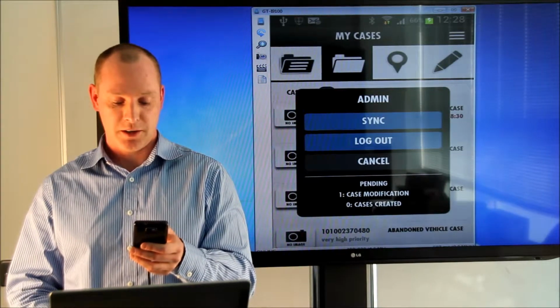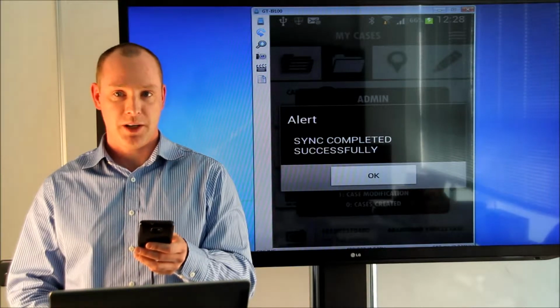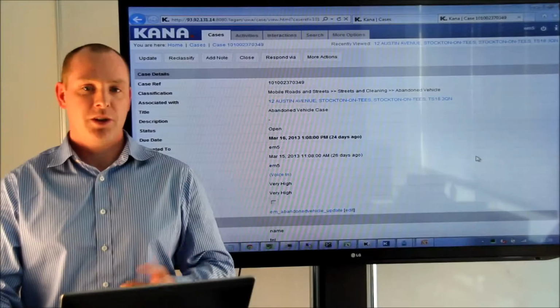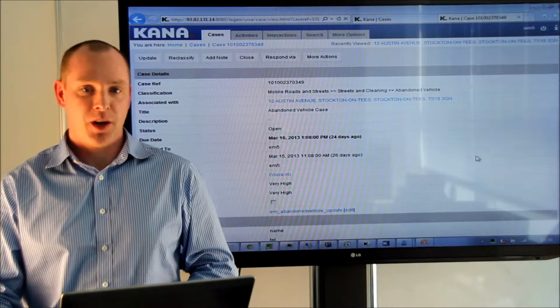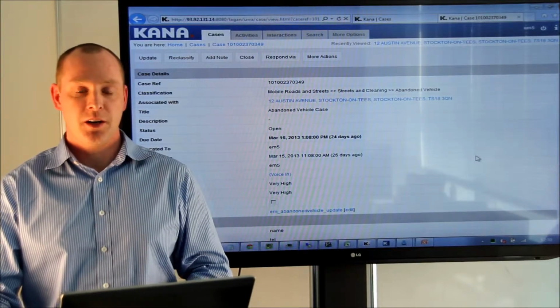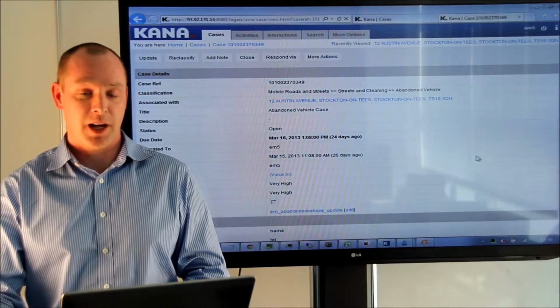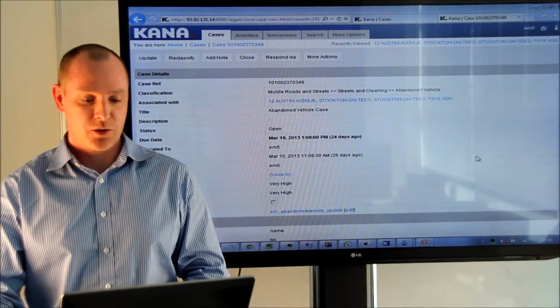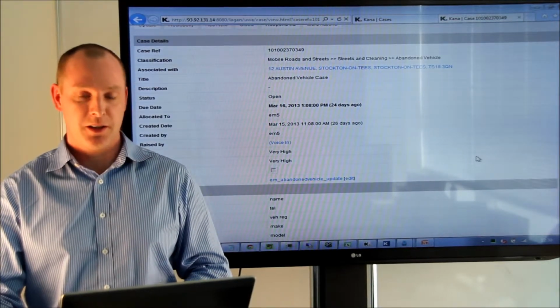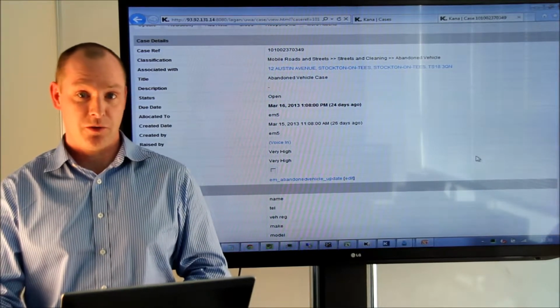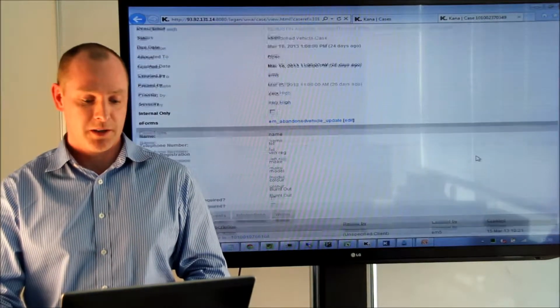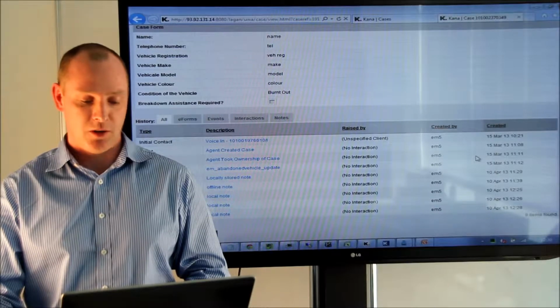So that's synchronized and the synchronization has been completed. We're now going to have a look into LAGAN Agent Desktop Lite, have a look at the case and see the updates, the added notes that we created from LAGAN Employee Mobile. If I scroll down through the case details, all the similar case details that we saw on the mobile device, and we scroll down to the bottom, we see all of the notes.